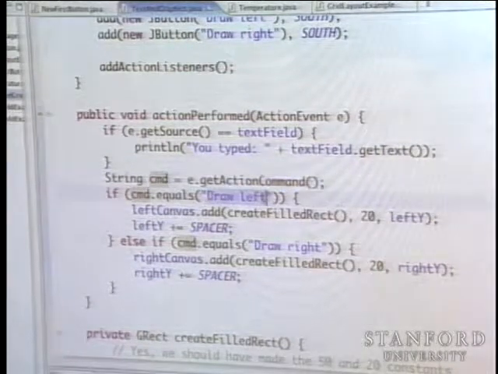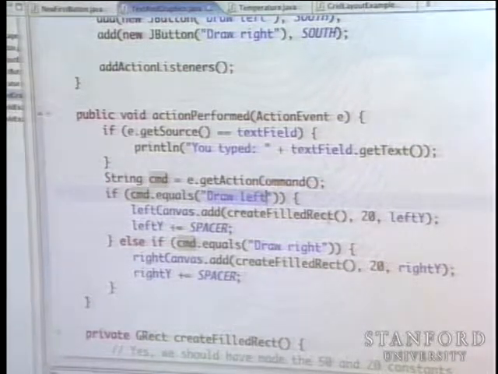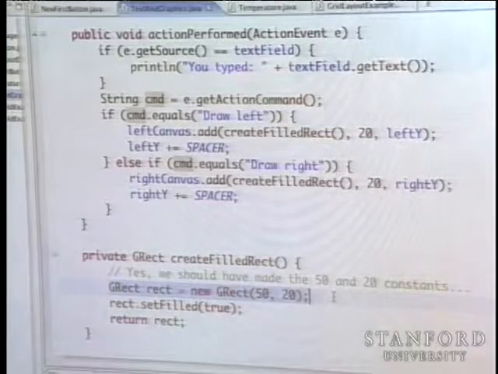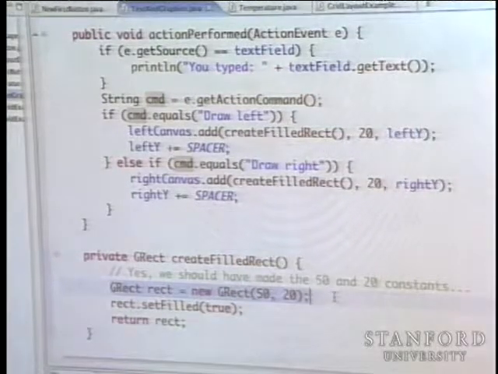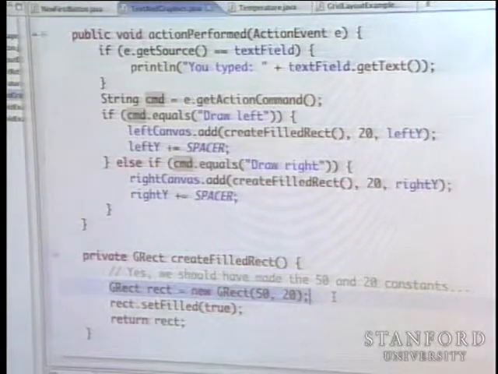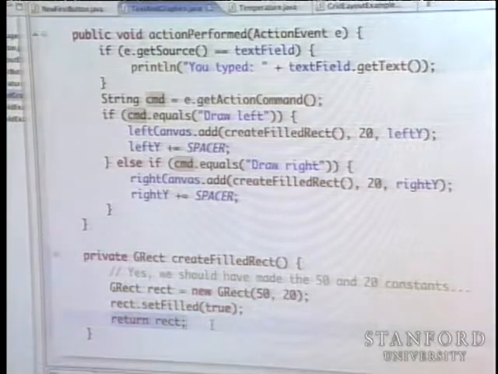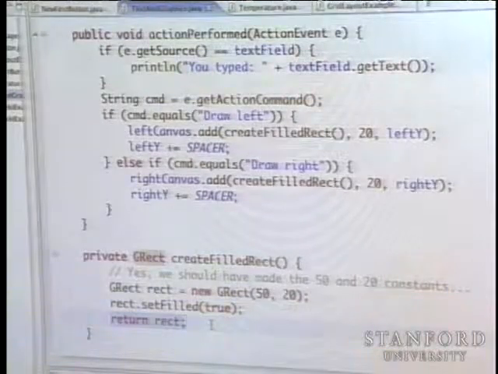If it was draw left, then I'm going to create a new filled rectangle. Let me show you createNewFilledRectangle. It's very simple. It just creates a rectangle that's 50 by 20, and yes, they should have been constants, but I didn't make them constants, so I wouldn't have to scroll down and show you the constants. I set it to be filled, and I return the rectangle. So all it does is create a filled rectangle and say, hey, here you go.